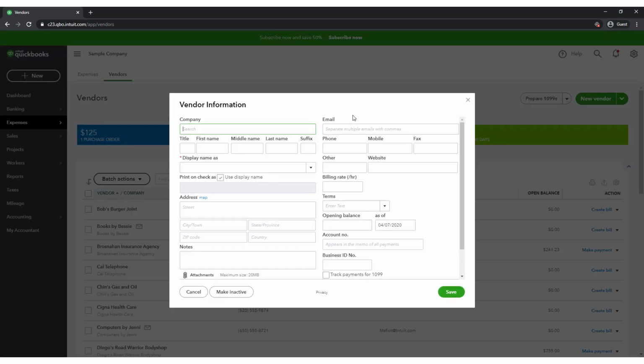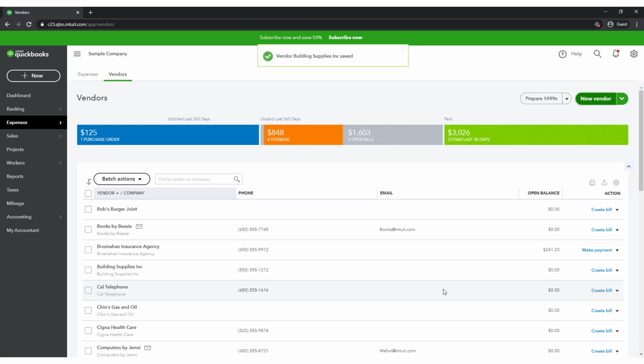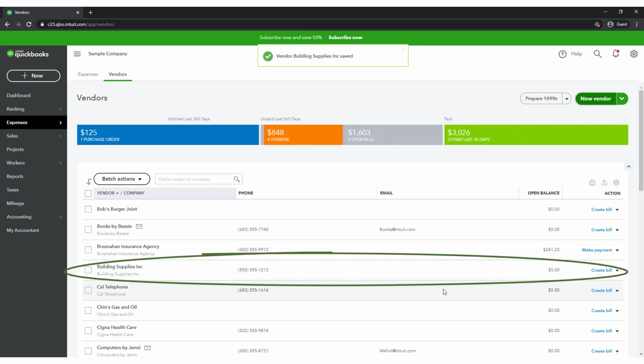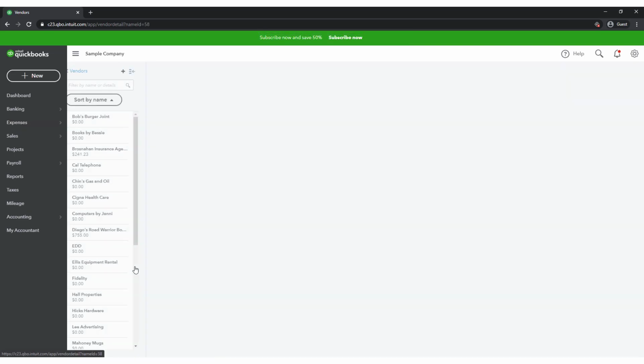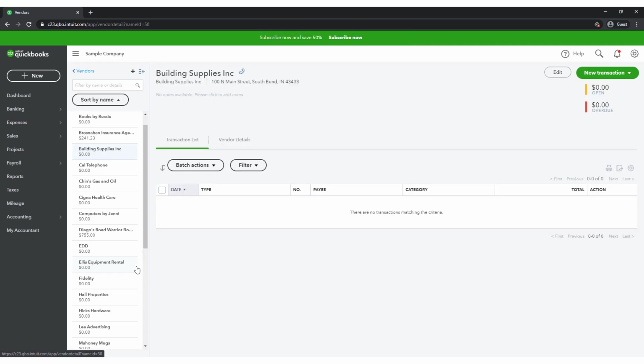To add a new vendor, click the green New Vendor button in the upper right. A dialog box appears. Let's add a company named Building Supplies, Inc. Their address is 100 North Main Street, South Bend, Indiana, 43433, with a phone number of 555-555-1212. After completing the details for this vendor, click Save. Now you will see Building Supplies, Inc. in the list. Click on their name to go into their vendor profile. And notice the transaction list is empty because you haven't done business with them yet.